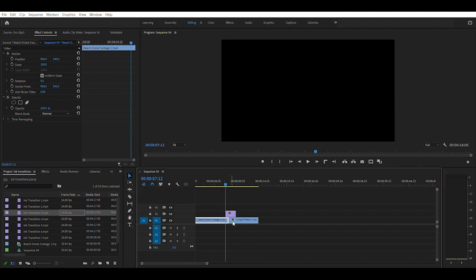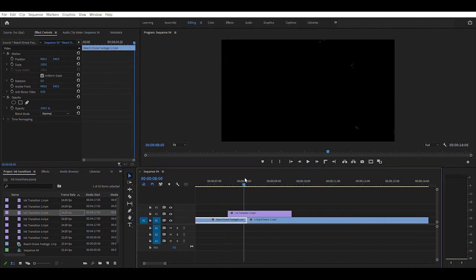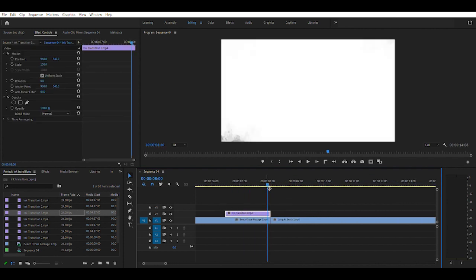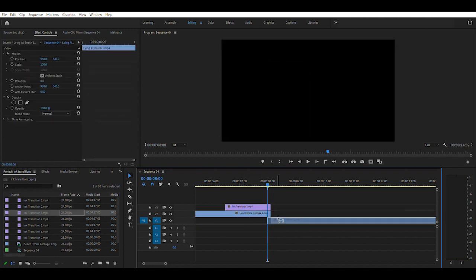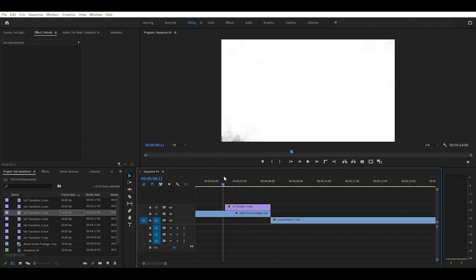So I will keep it right over here, and you need to crop it because the transition starts right over here and there's nothing going on before that. So we have the transition just like this. So after you do that, just keep it a bit up so that we have place for this one. And after you do that, what you need to do is crop the footage.